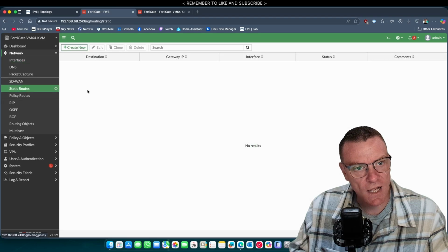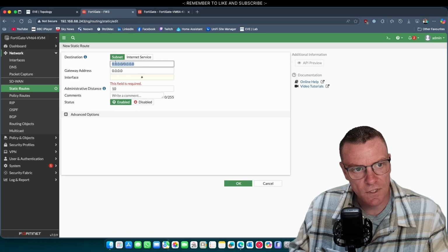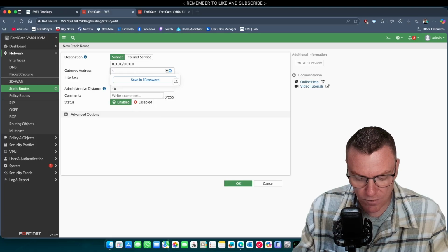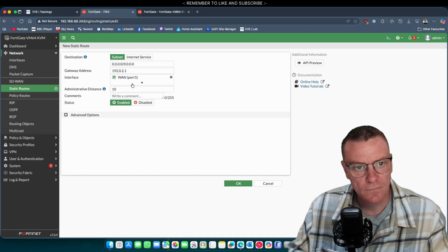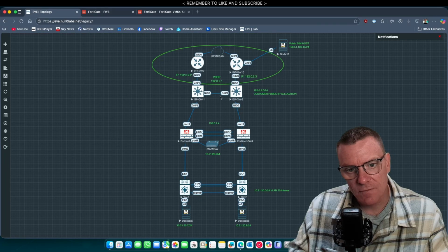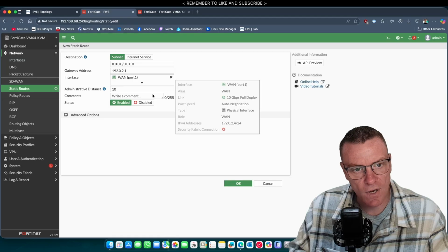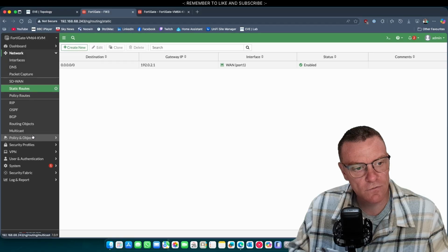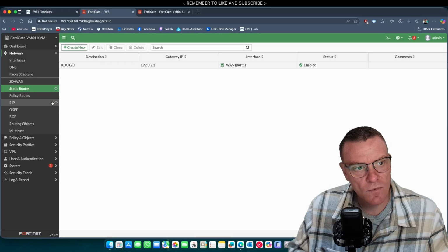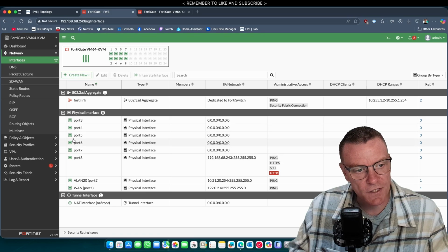So that's our outside interface and inside interface. Let's set our static route. The destination is all the zeros. Our gateway address is 192.0.2.1, which is our ISP's VRRP gateway address, and it's going out of WAN 1, and we will enable it. So there is our default route. We've got our default route, we've set our time and date, we've set our firewall name, and we've configured our 2 interfaces.